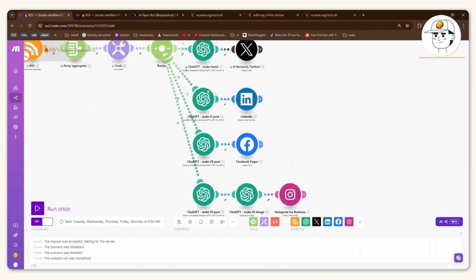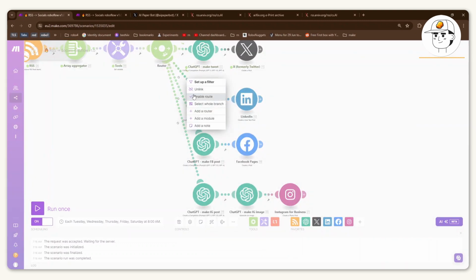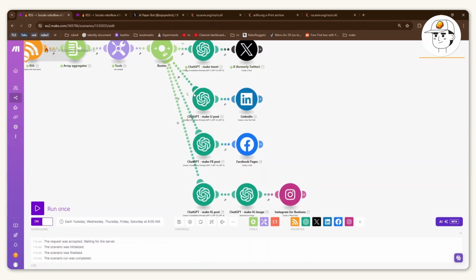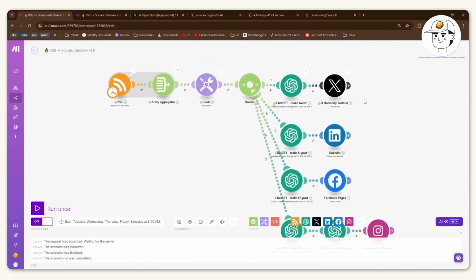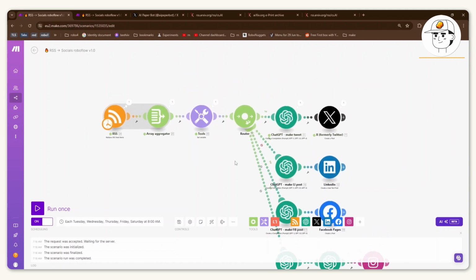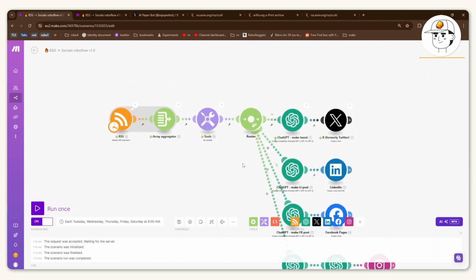And what's good about this workflow is you can simply just enable or disable routes depending if you are using those social media accounts or not. In this case, I only use the Twitter account for my purpose because that is my intention.